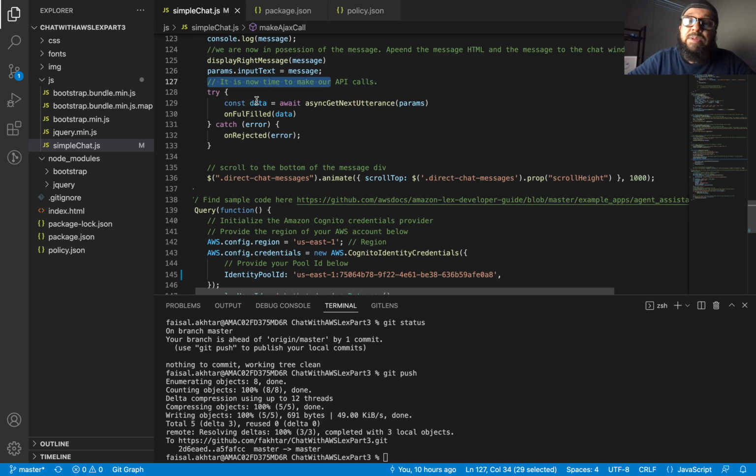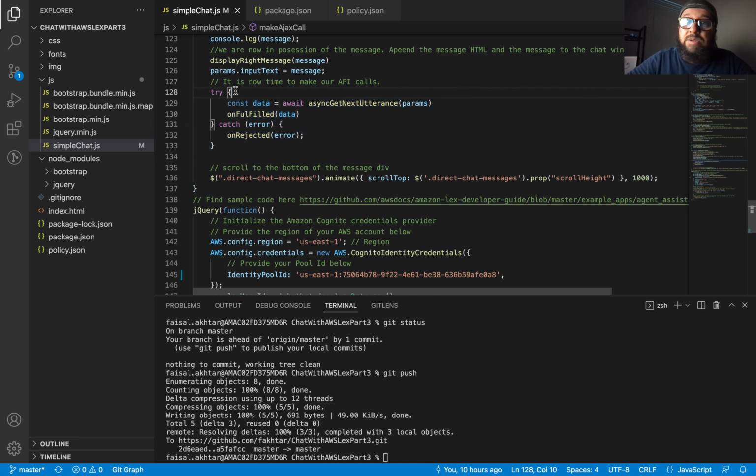Now, the next API call that we need to make is to our Lex runtime service, and that is what we do here. We first do a try catch. The reason this is put in a try catch is because we want to make sure that if anything fails, we get graceful error handling instead of some weird console errors.